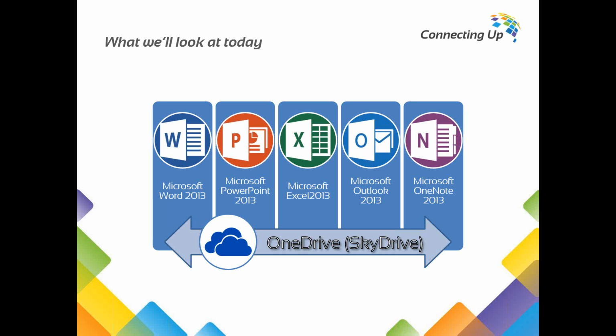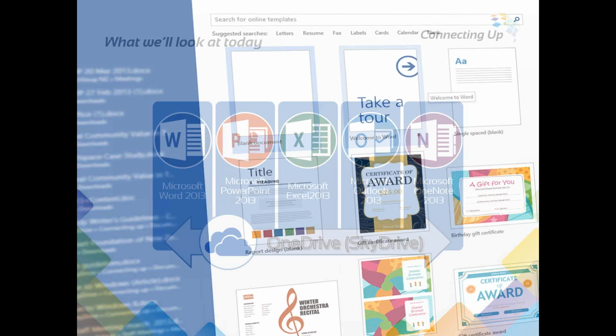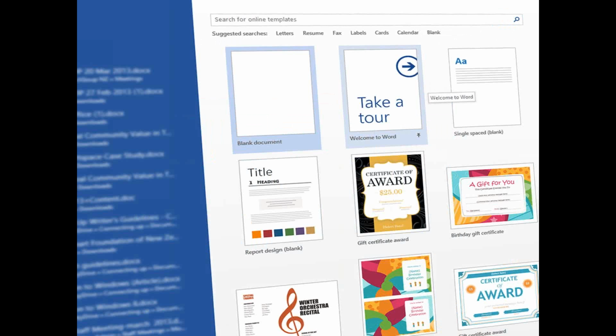Okay. Well, of course, we'll also look at one of the key features of Office 2013, and that's integration with Microsoft's OneDrive cloud solution. Now, OneDrive used to be called SkyDrive. For those of you who already have a SkyDrive account, you don't have to sign up for a new OneDrive account. It's just a name change. Okay, so let's get started and jump into Microsoft Word.